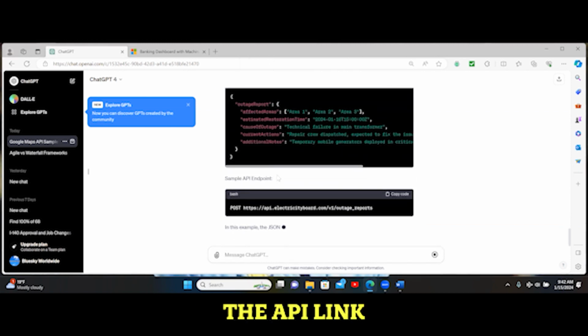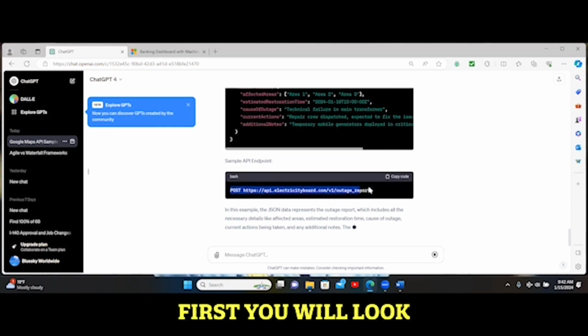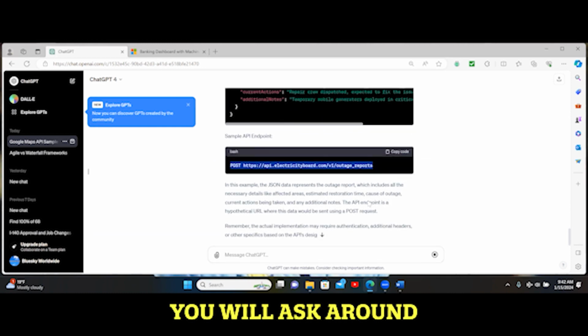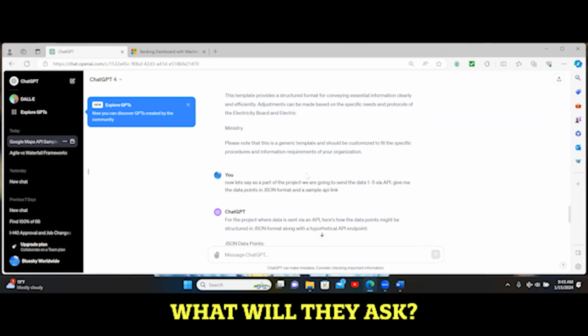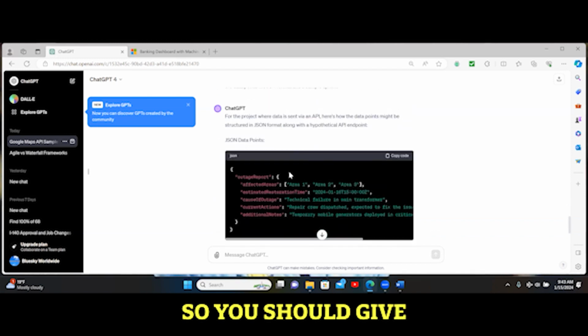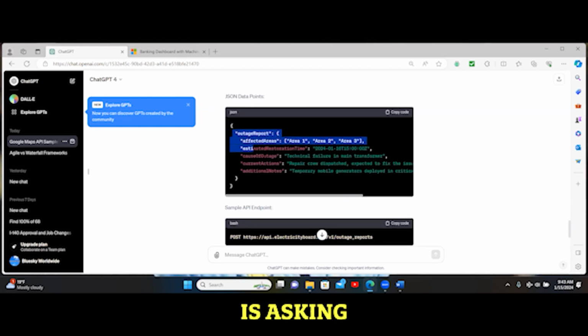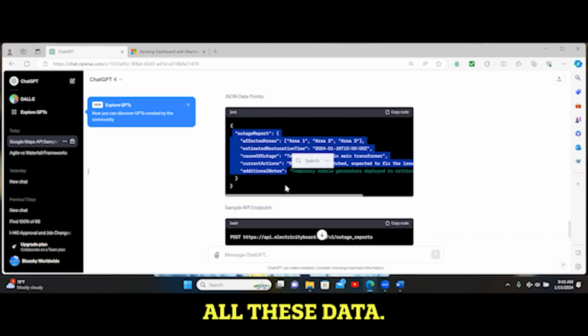Now, this is how the API link will look. First, you'll look for the API link. As a part of your requirements gathering process over a period of a week or two, you will start figuring out who to look out for. The business will guide you, and other people will connect you to the right person. You'll get the link. When you talk to that person who's giving you the API, they will ask for data points. So you should give all the data points that the business is asking you, and say, I need all this data.